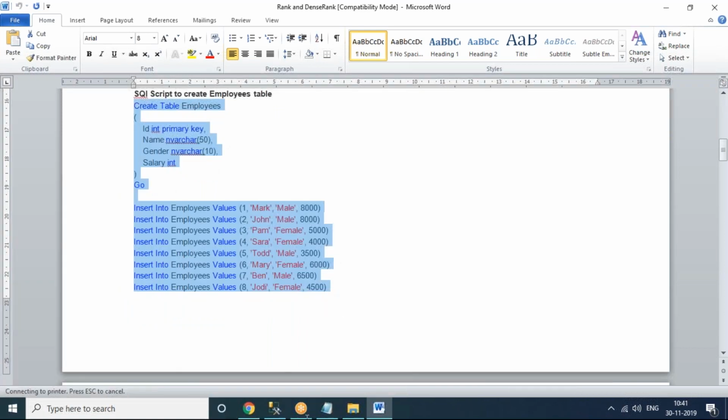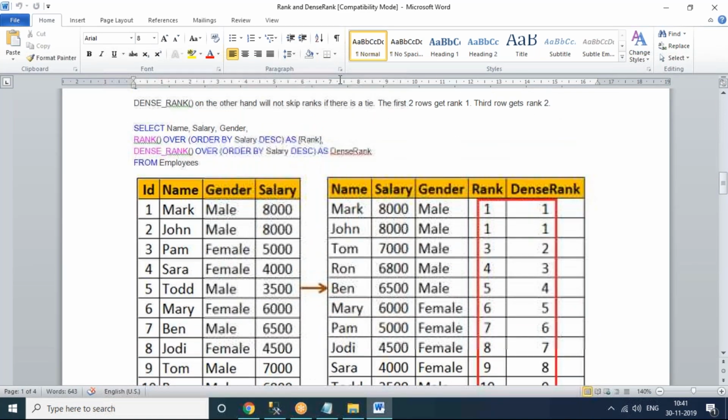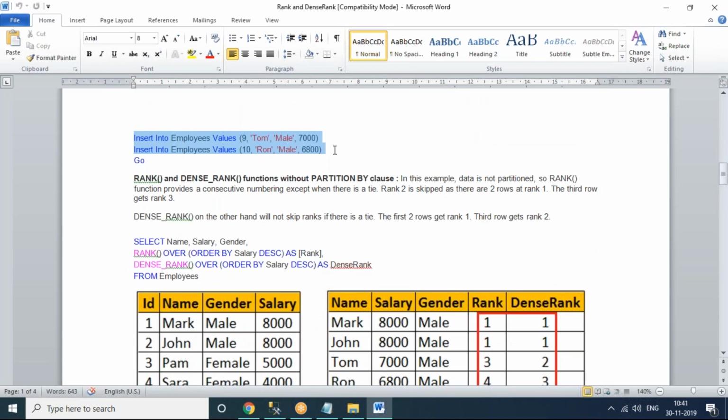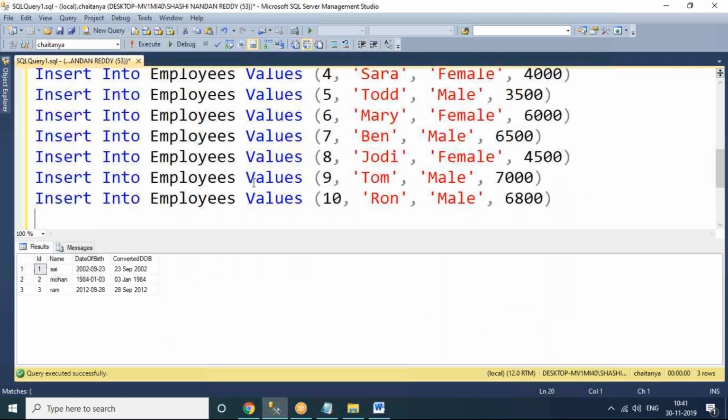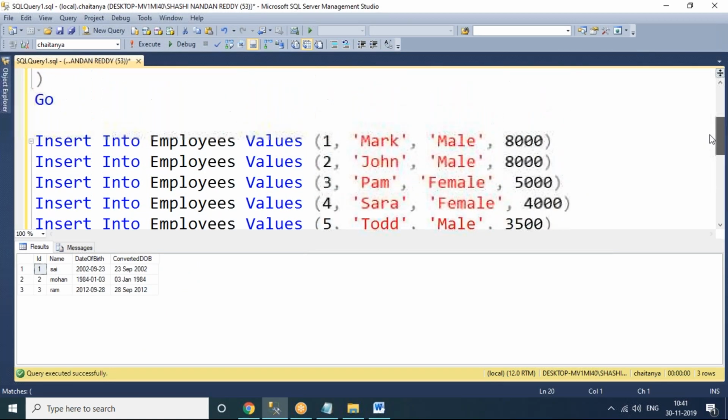Okay, let's create the table. I'm creating a few tables with 10 records like this. And while creating the tables, notice that I'm deliberately creating two employees with the same salary. Two employee salaries are the same. Now you can see here.